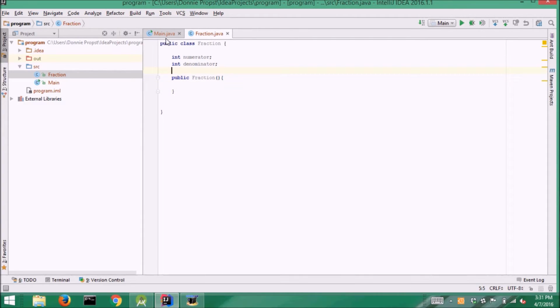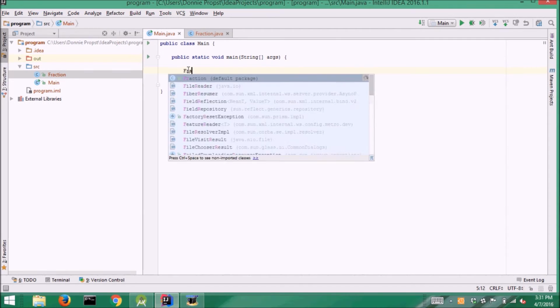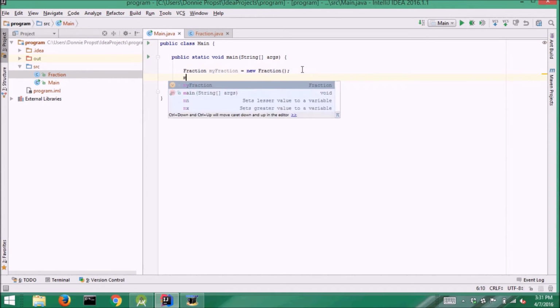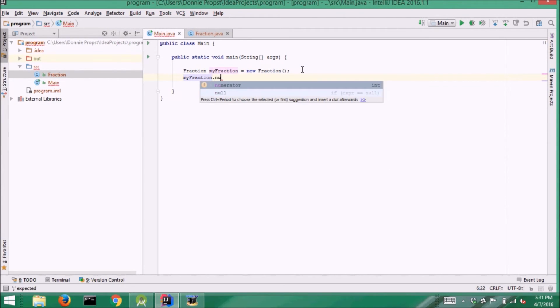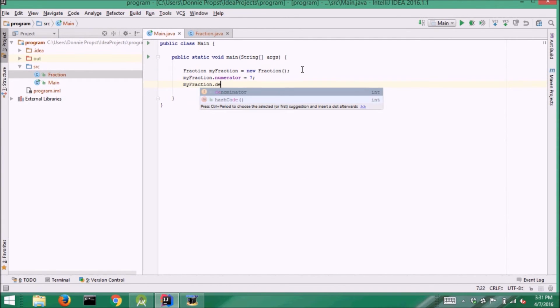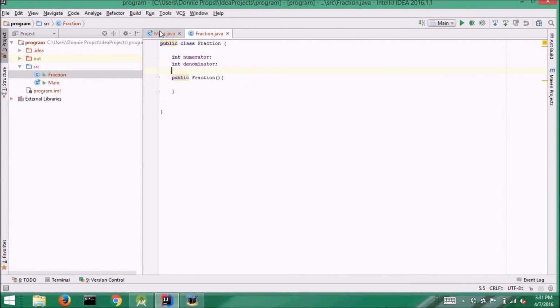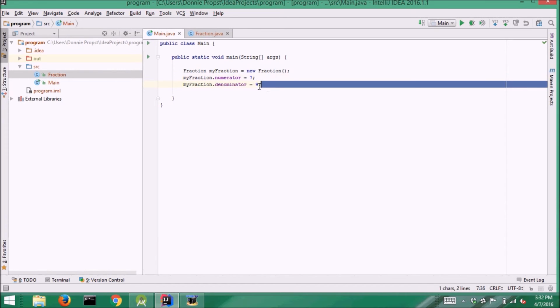It's not very useful, but we'll go ahead and make a fraction. So let's say Fraction myFraction equals new Fraction, okay? And you'll see that this doesn't give us any errors, we're just making a fraction. And we'll actually get this to do something before the end of this video. So let's say myFraction.numerator equals 7, myFraction.denominator equals 9, okay? And this is called using dot notation, because we're just using a dot, and then we're accessing the instance variables of this object, okay?